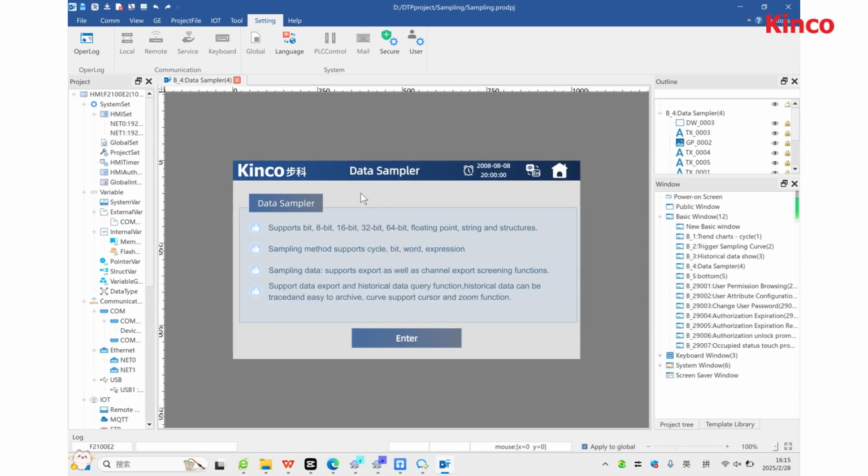The HMI can collect data from sensors or devices periodically or based on specific trigger signals, capturing parameters such as temperature, pressure, and humidity. These parameters can then be displayed on the HMI screen in data tables or trend charts, allowing operators to monitor data more intuitively and conduct historical analysis.